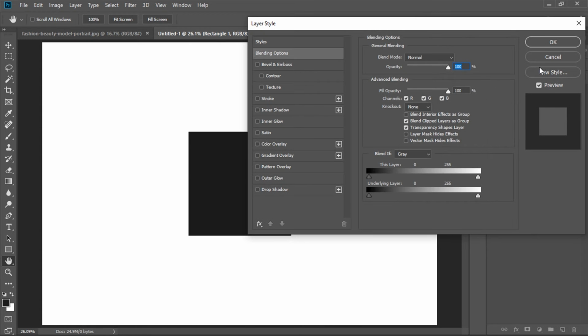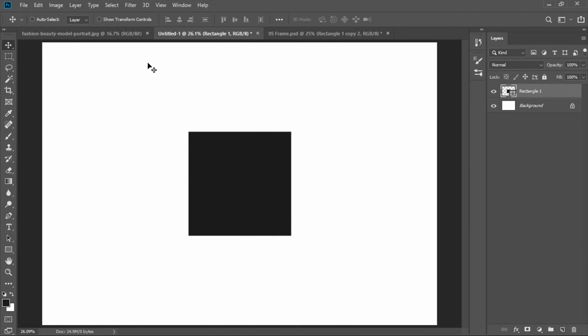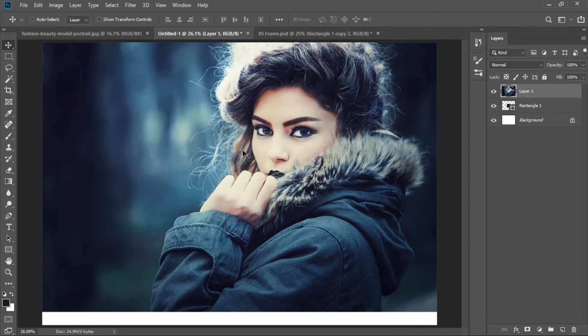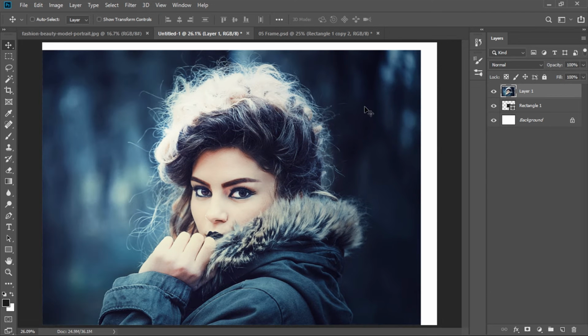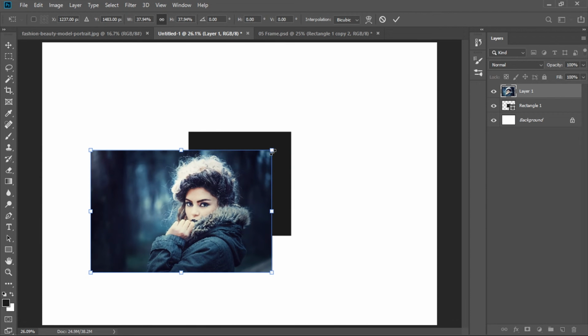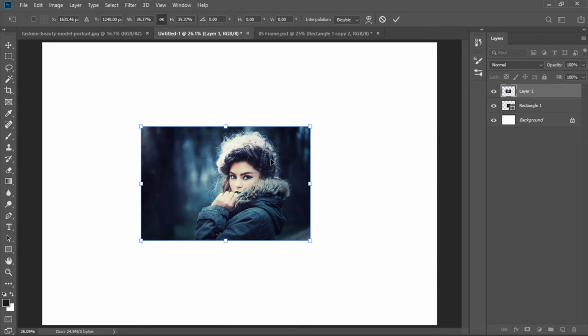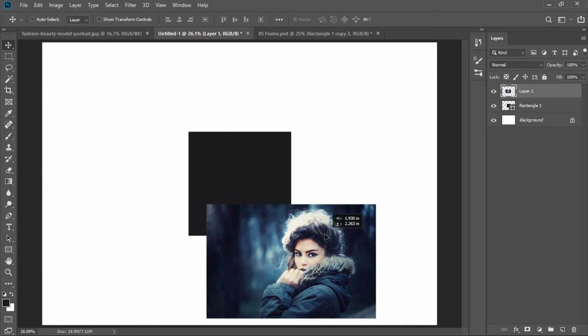The shape will be in the center of the document. So now what we are going to do is bring our image. I want to bring this image to my design. Just click and drag it to the document you have. Control T and adjust the size. Okay, now that we have adjusted, hit enter.